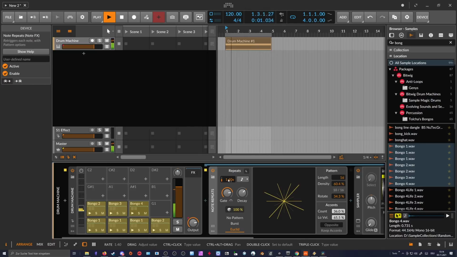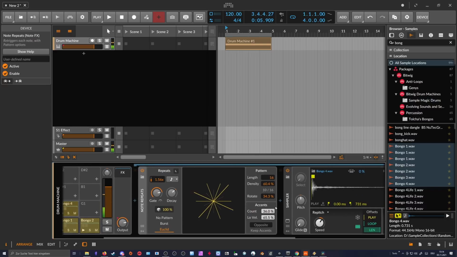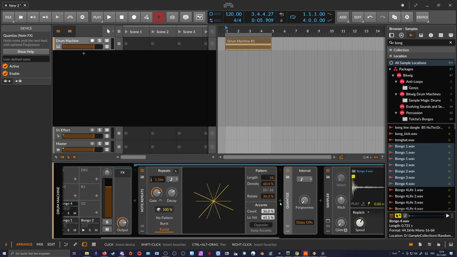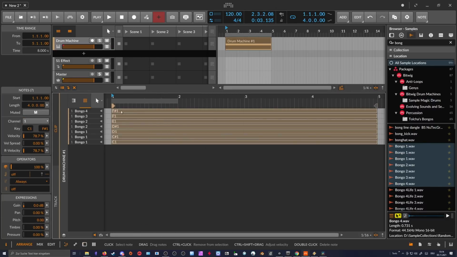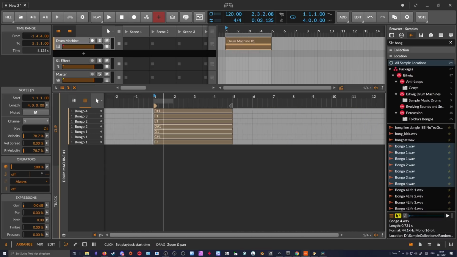Change the speed. Maybe also add your quantizer. 16 notes, forgiveness, just a bit. Okay, so you can create easy rhythms here with the drum machine and just these simple notes, just painting in notes, long notes for each of these cells.